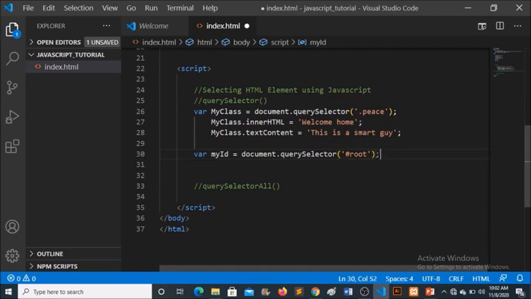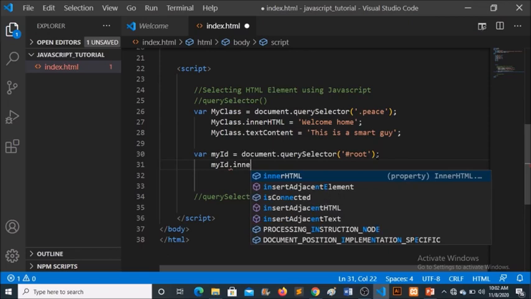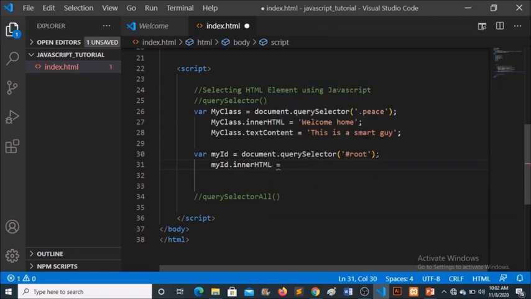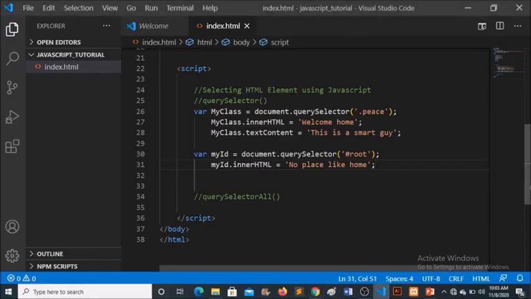So let me append it to innerHTML equals, no place like home. So I save this, I come here and refresh. You can see no place like home. So you can see how we can use querySelector to select an ID, and also to select a class.